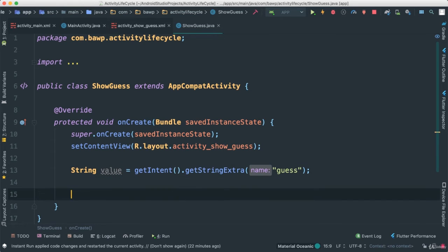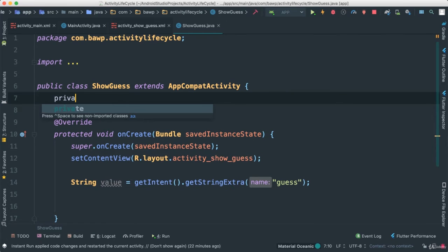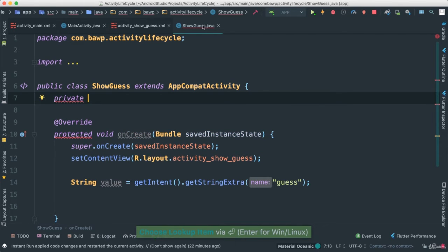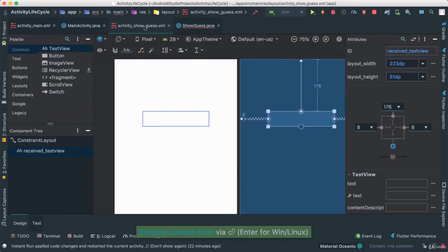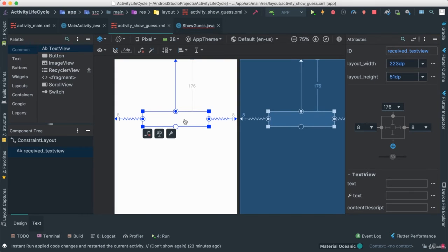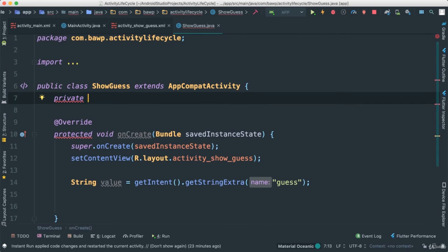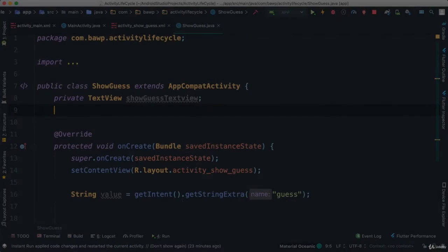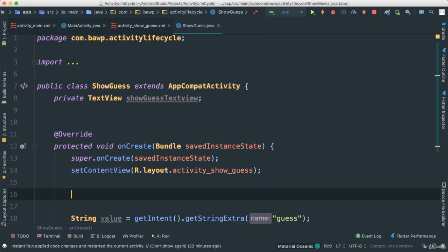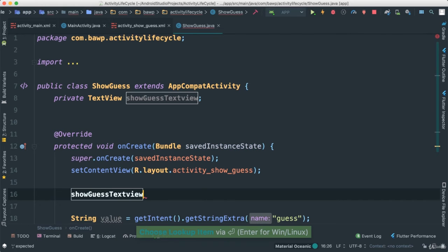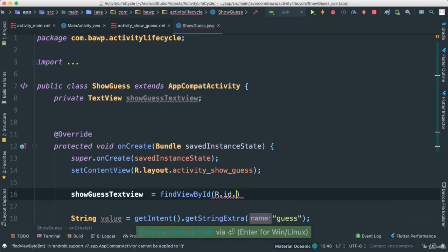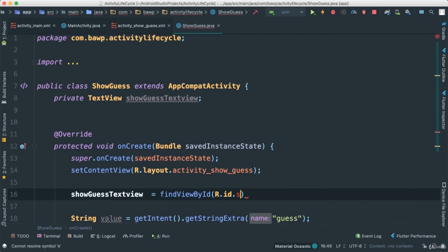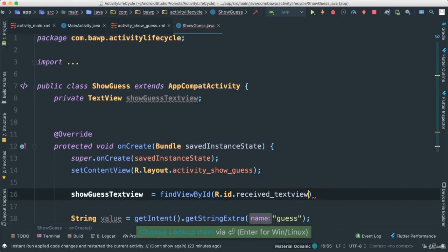Okay, so in this case, I can go back here and get our text view, right? Because remember, we're inside of our show guess activity, which has this text view called receive text view ID. So I can set everything up now, text view, and I can come down here and say show guess text view. Find view by ID R.id dot, what did we call it? It's a text field, the receive text view. There we go.